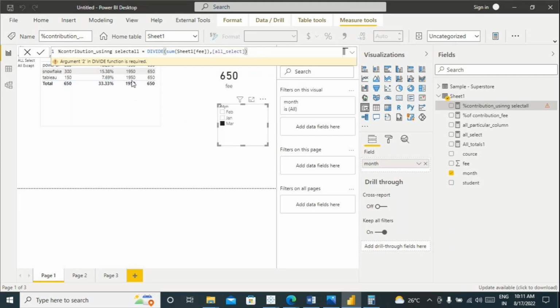Earlier we calculated the percentage of contribution on top of the total value. Now we are calculating on the selected.